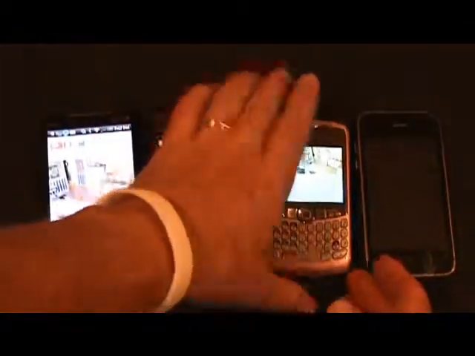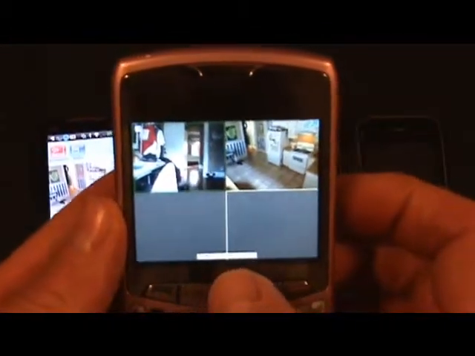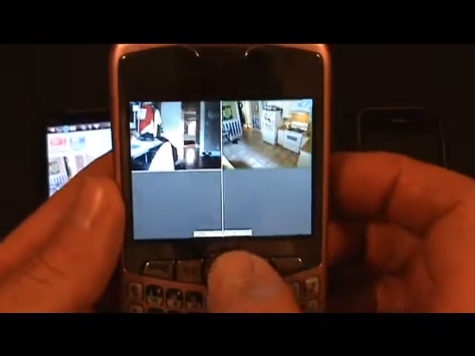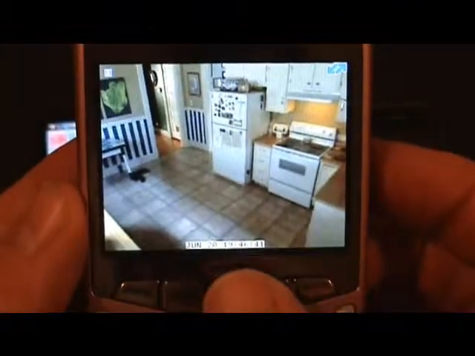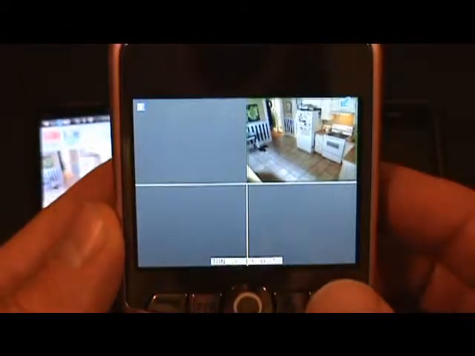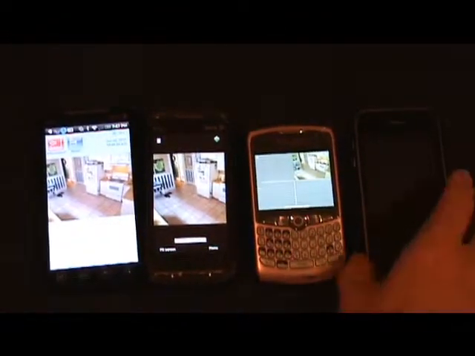And then over here on BlackBerry, it's nice to be able to select using the directional, and then I can select, and it's very quick and responsive there, so that's nice. And then going back to the quad view.